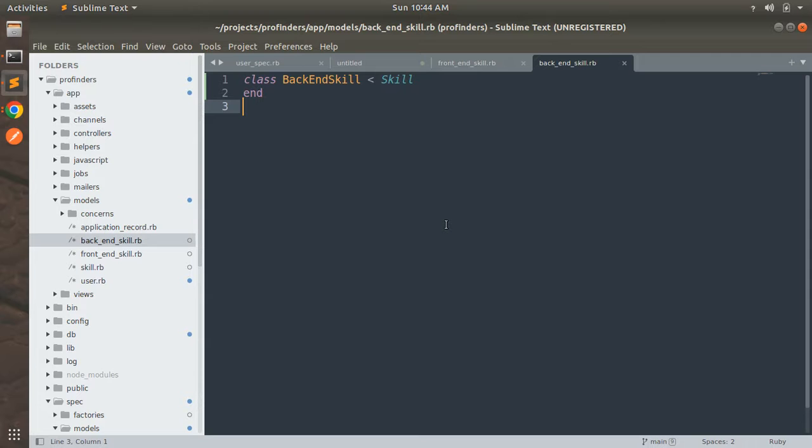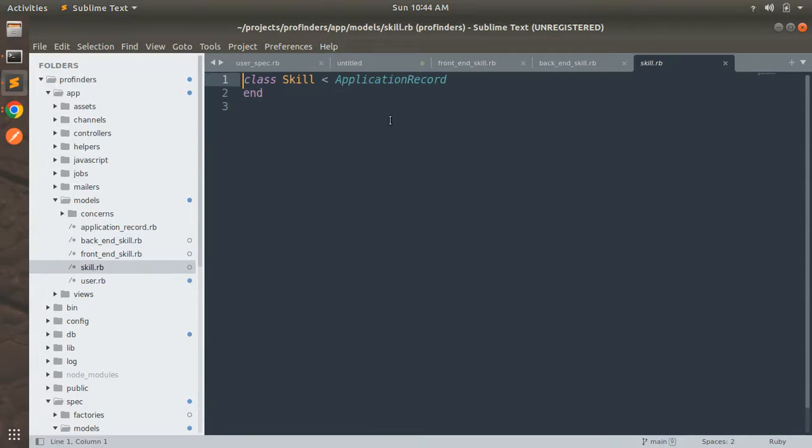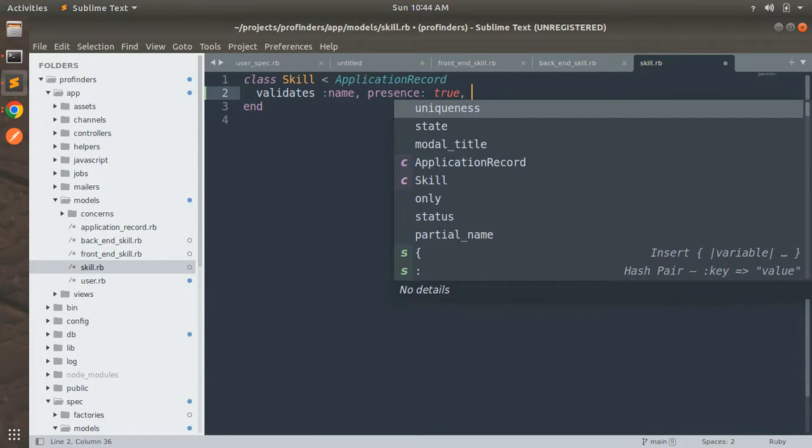Now open the skill model and add a validation into the model file for the name attribute. So open the skill.rb, and here what you need to do, validates name, presence true and uniqueness true.